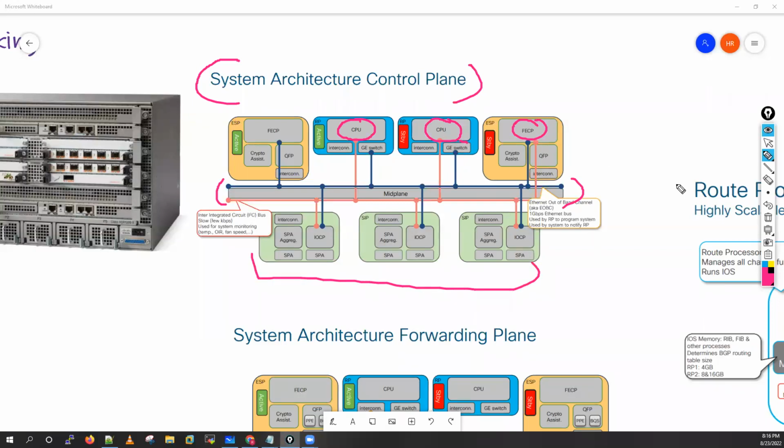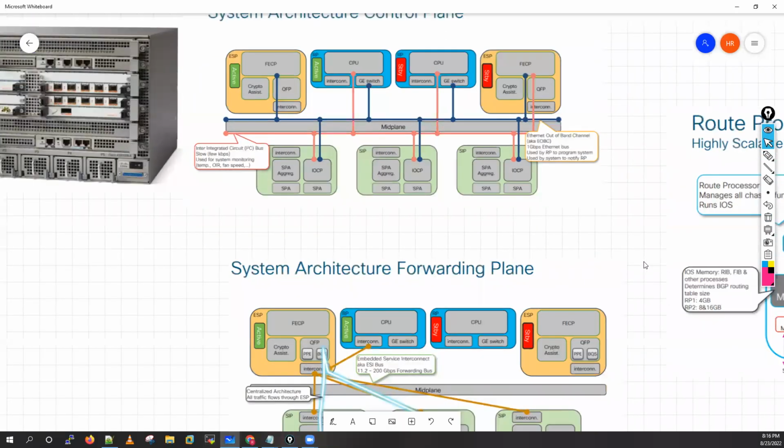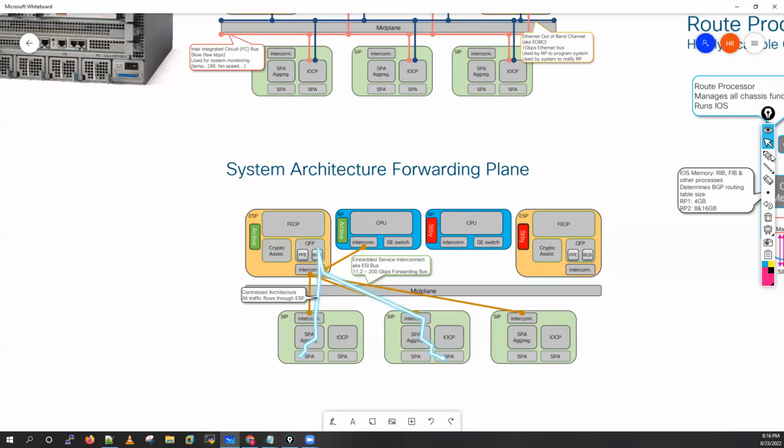Okay, I'm not going in depth into that architecture. If you want to see how they do the forwarding, they will get the routing information and everything from here, right? And after that they will do the data forwarding. That's how they have connectivity with each other.